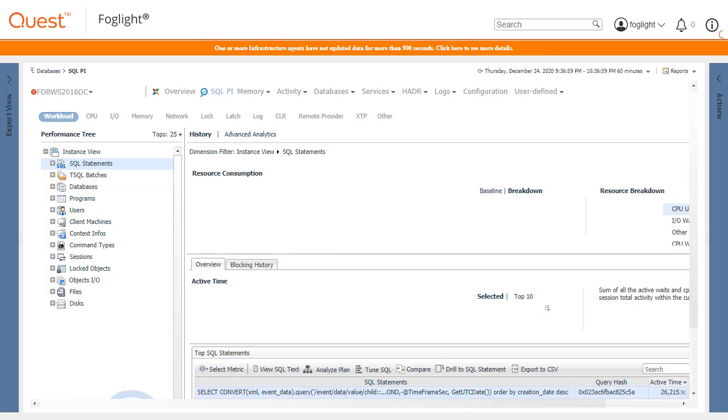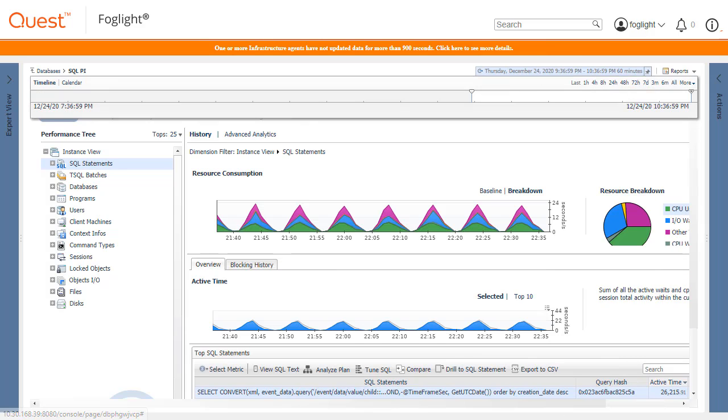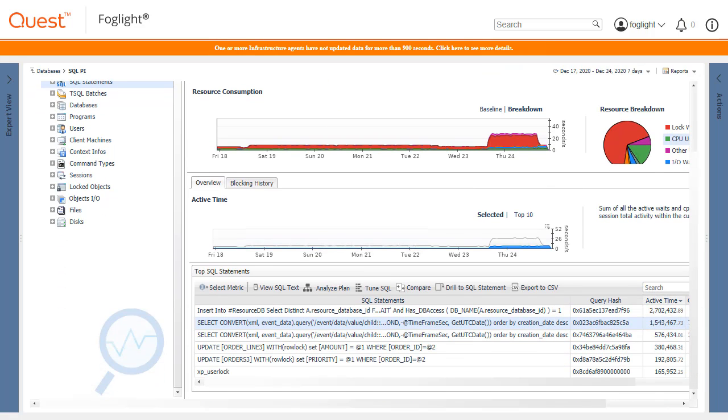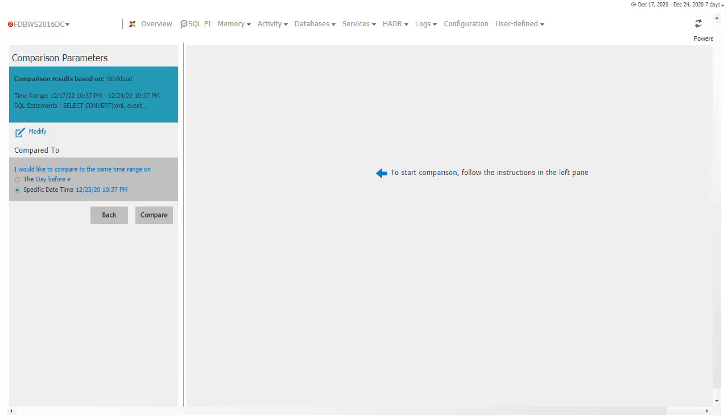In the bottom half of the top SQL Statements chart, a Compare button is present at the top of the table. This can be used to select the SQL statement to drill into. Highlight the SQL statement and click the Compare button. Then select the comparison criteria, whether to compare the same dimension activity with a different time range or a different dimension activity within the same time range. Let's select the same dimension activity and use the default time range, then click Compare.